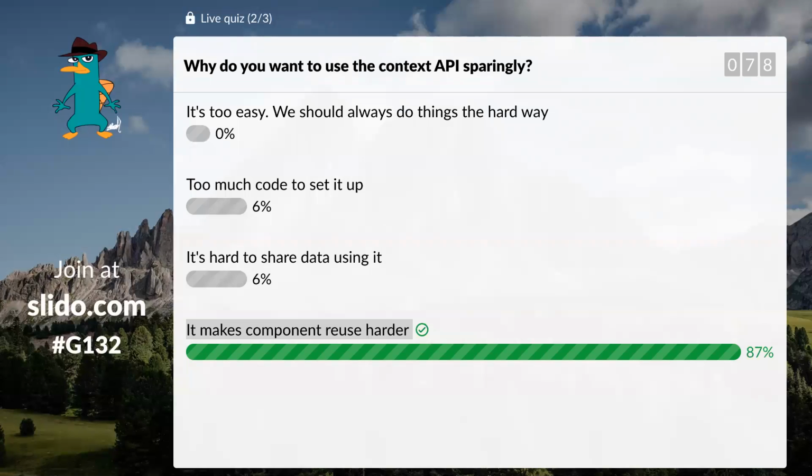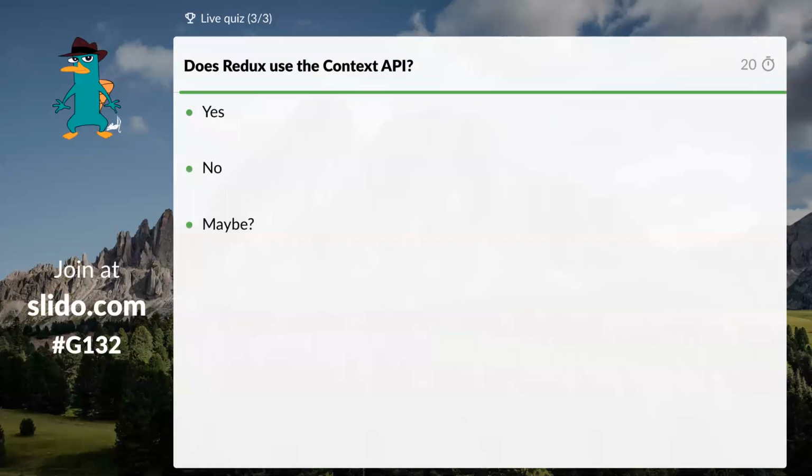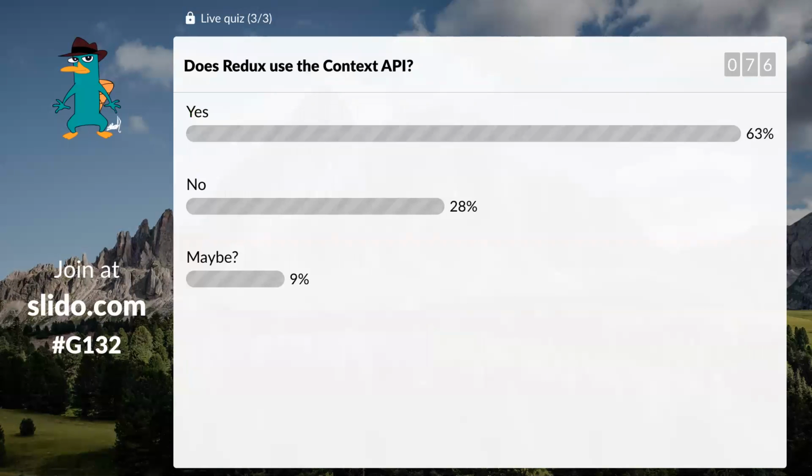All right, final question. Does Redux use the context API under the hood? 5, 4, 3, 2, 1. Okay, the correct answer is yes, it does. Redux does use the context API.